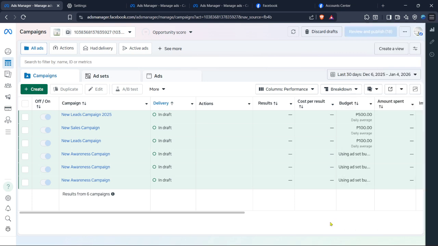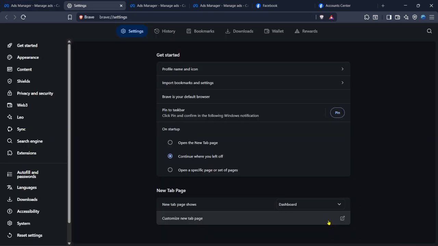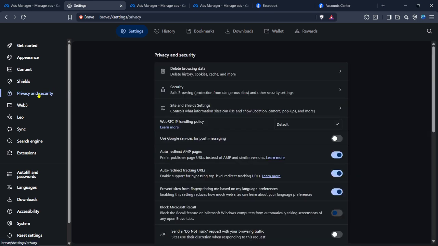From that menu, choose Settings. This takes you into the control panel for your browser, where you can manage everything from your default search engine to security preferences. On the left hand side, select Privacy and Security. This section contains the tools that handle how your browser stores site information, trackers, and sign-in sessions.